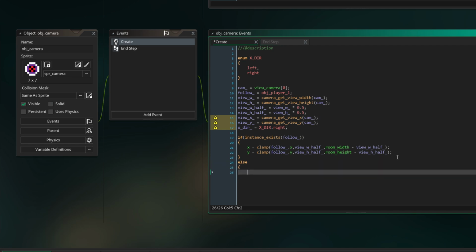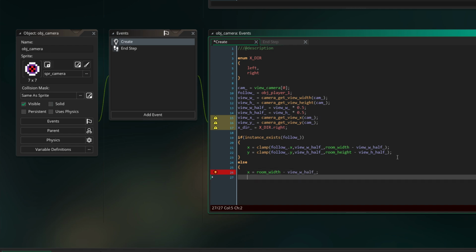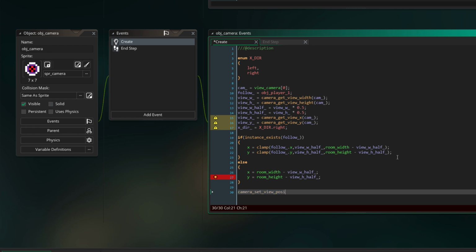Else, if the player doesn't exist yet, or there is not going to be a player in that room, x equals room_width minus view_width_half. So basically just put us at the top left corner. y equals room_height minus view_h_half. I mean, it puts us at the bottom left corner. And last but not least, camera_set_view_pos. So cam should be set to x minus view_width_half, y minus view_h_half.